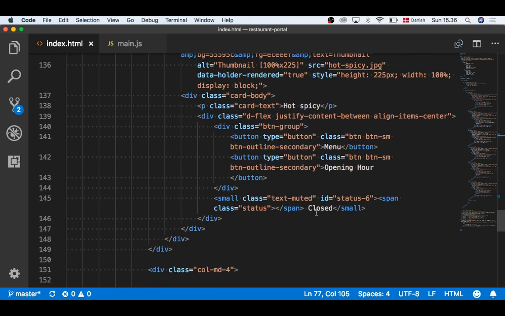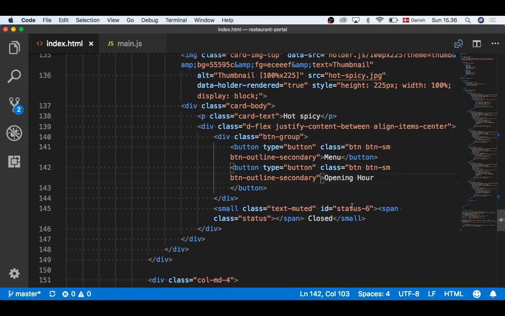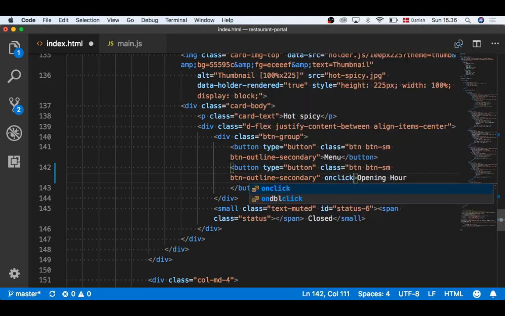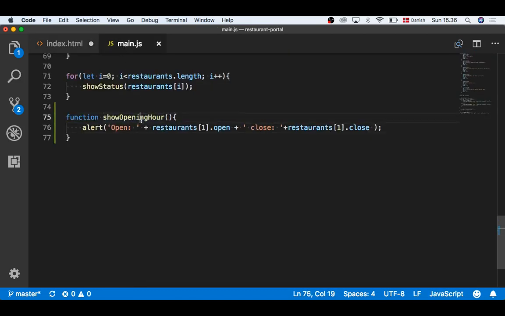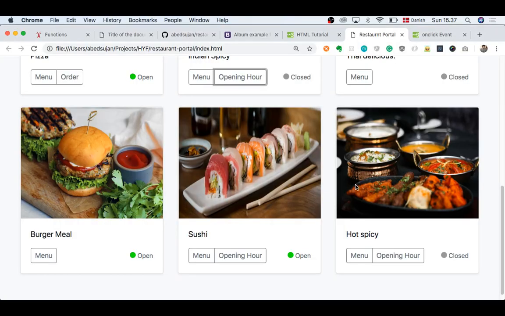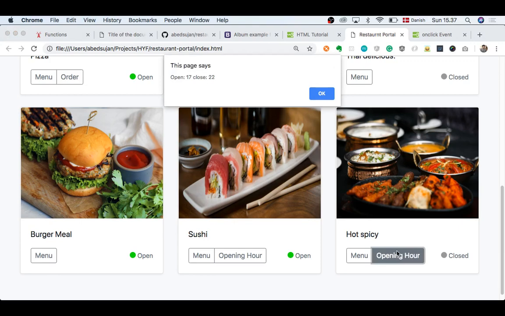Here, right? What should I write? onclick equals, and then the function, and I already have the function, right? It is always recommended that you just copy, even if you have a spelling mistake, so you will not repeat it. Copy and put it here, then a single parenthesis, not curly braces, and write the function. Now if I refresh and click here, it's giving the alert.